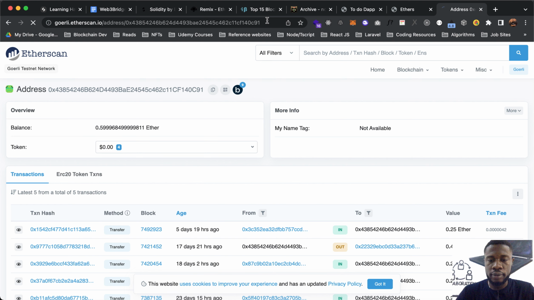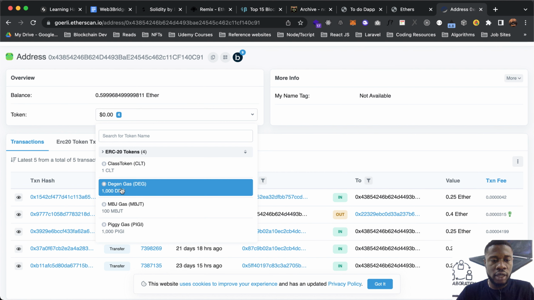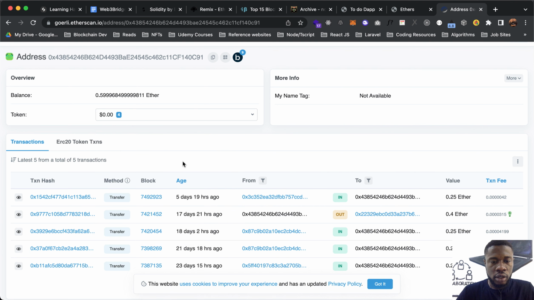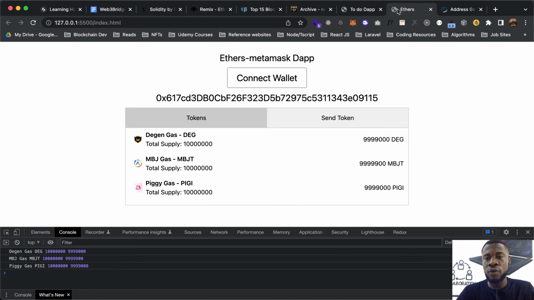Let me load this again. So you see, we have 1,000 Degen gas here. Let's see, ERC20. Under ERC20 token transaction, you see 1 minute ago, this is the transaction here and all of that. This was one of the things we did last week. I can make this bigger and turn it into an amazing crypto wallet and just modify the UI and all of that. So that makes sense.